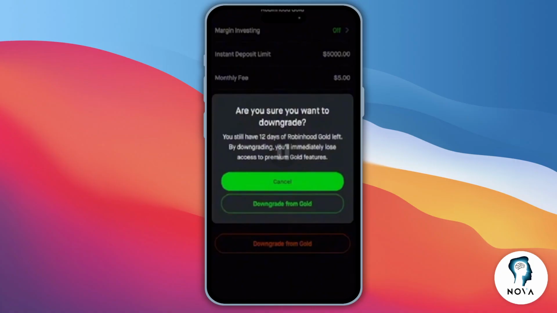But before the cancellation, make sure that you pay off any balances that you have and wait for the pending transactions to clear. Redeem the rewards if you have any, if needed, because the closure will block or remove access to premium Gold features immediately. So if you agree to that, just go and click on Downgrade from Gold, and you should have canceled your Robinhood credit card.